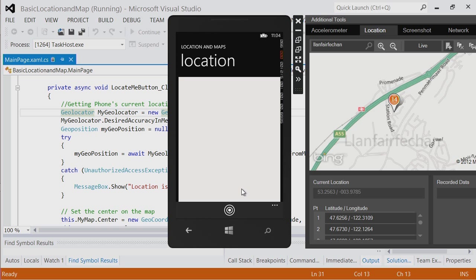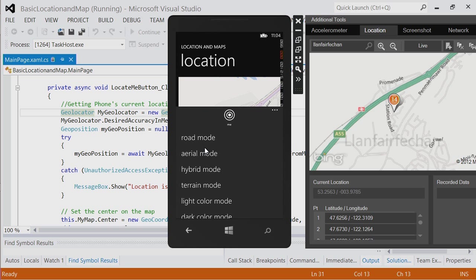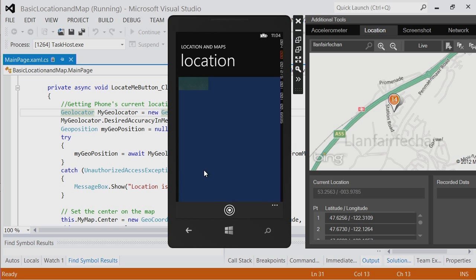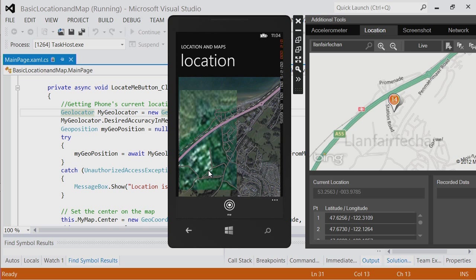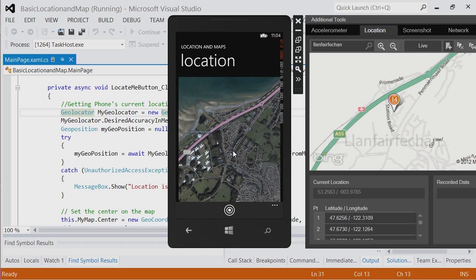We're going to zoom in, hopefully. There we go. So, different map modes. There's the road mode. There's an aerial mode. So this is the aerial view. There's my town. It's pretty nice. The hybrid mode overlays the roads on top of that aerial view. That's really nice as well.